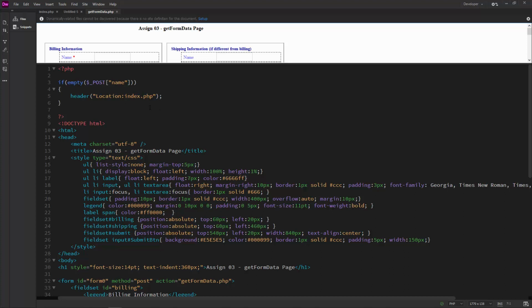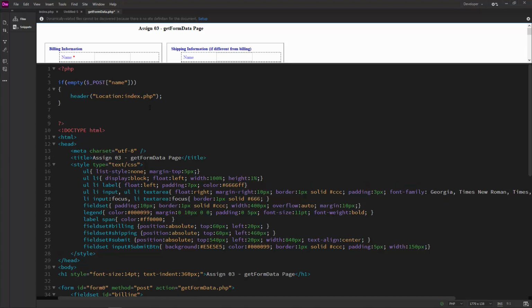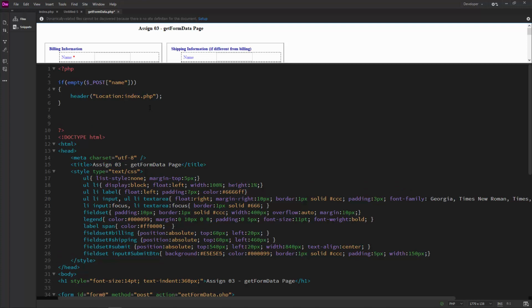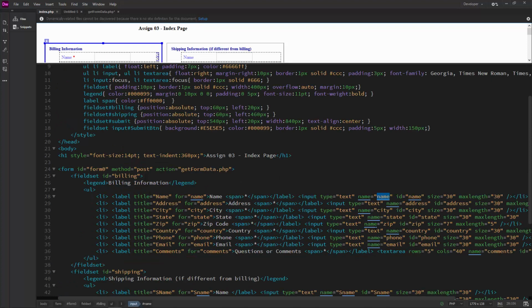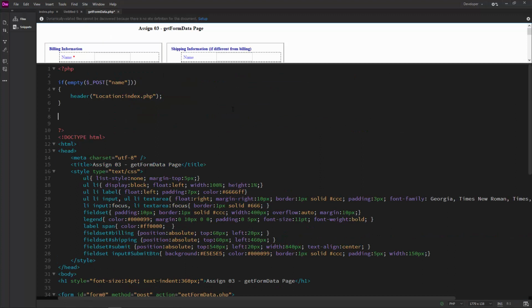So let's go ahead and grab the posted information from that previous page. So what we are going to have, if we come back to the index, you're looking at all of the inputs. So you can see them underlined here. So we're grabbing name, address, city, state, zip, country, phone, email, and then there's also the text area with name equals comments. So we're grabbing all of those, and that's what we're going to be using in the underscore posts here.